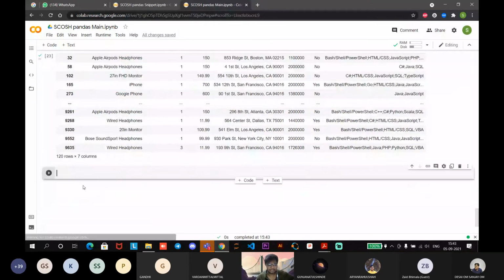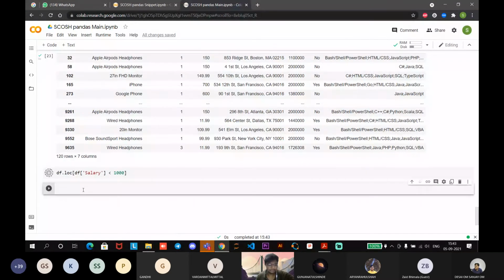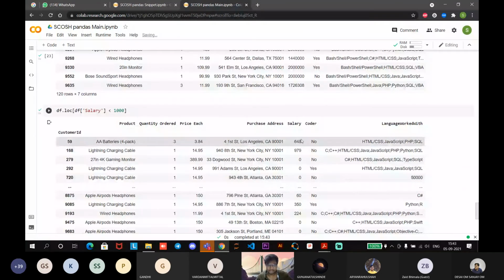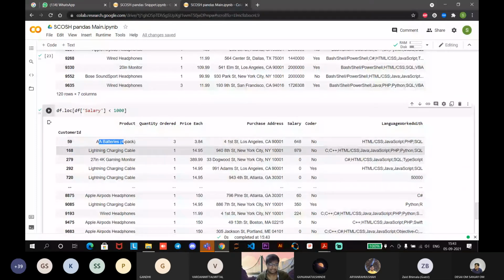So yeah, and if you want information of those people whose salary is less than 1,000, you can do df.loc such that df of salary is less than 1,000. And if you run this, you get not so super duper rich people. They are buying AA batteries and charging cable. So there's that. So any problems still here? No, sir. Okay, I hope all the filtering thing makes sense.